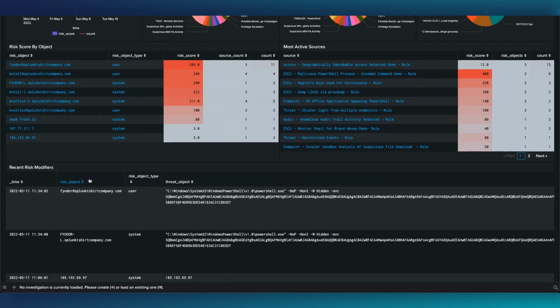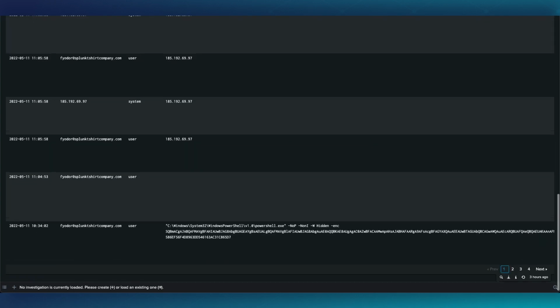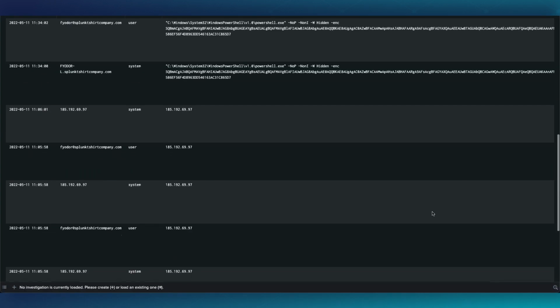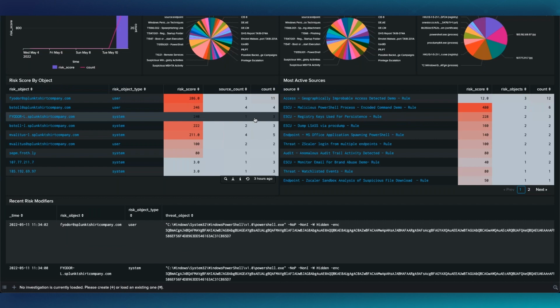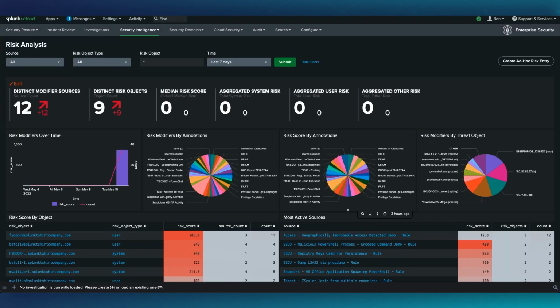So we can see all these different things. We can see the risk modifiers on this page, so different risk objects, what's been happening to them, and so forth. We can scroll to the right, and for any pages that you can see in here, we can expand upon any of these dashboards to view in more detail if we need to. So essentially, how's it actually working? How's it all coming together?